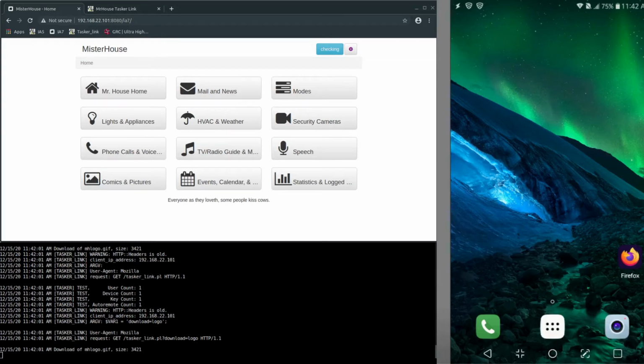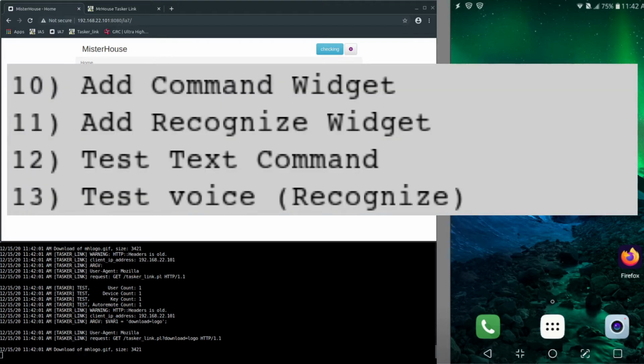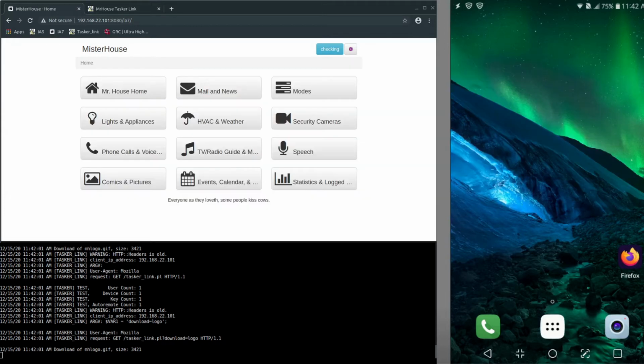I'm a Mr. House and Tasker user, and this is video 4 in the set of instructional videos on setting up and implementing this code for Tasker and Mr. House integration. We will be covering steps 10 through 13 in this video. I will assume, of course, that you've completed videos 1, 2, and 3, and steps 1 through 9. As a reminder, all of these steps are in taskerusers.pl. So let's begin with that.